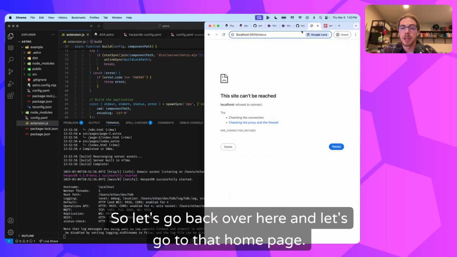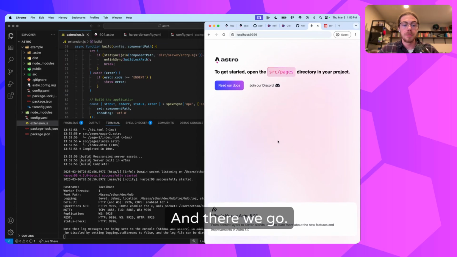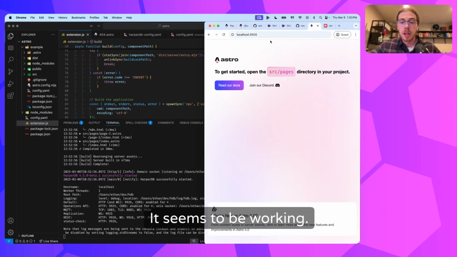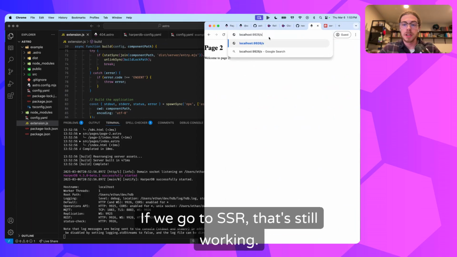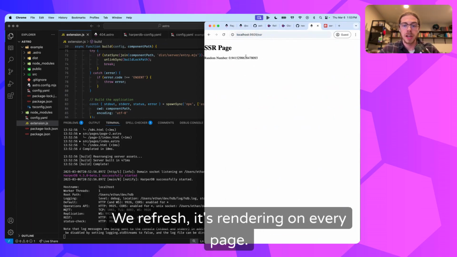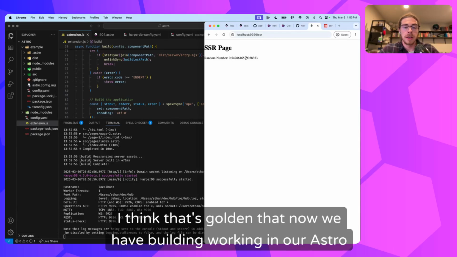So let's go back over here and go to that home page, and there we go. It seems to be working. If we go to page 2, it's there. If we go to SSR, that's still working. We refresh, it's rendering on every page. I think that's golden. Now we have building working in our Astro app.